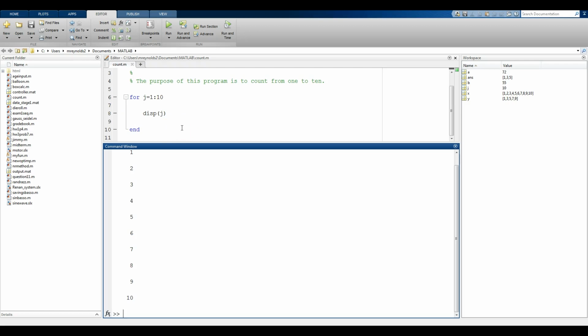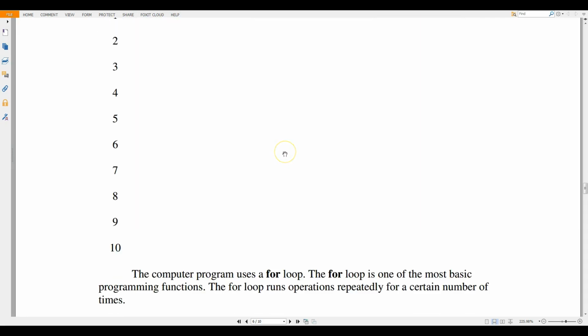Okay? And just be careful though, when you save the code, make sure you save it in a place where MATLAB's looking for it. Notice I saved it in this users file, documents, MATLAB, count.m. That's the same place MATLAB is looking for it. If you save it somewhere where MATLAB's not looking for it, you might get an error because MATLAB can't find the code. Alright, so that's 1 through 10, and a very simple program that you can do on your own.